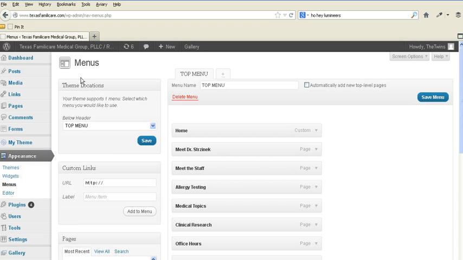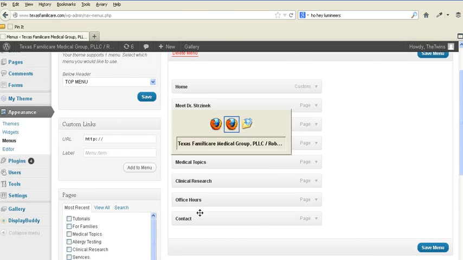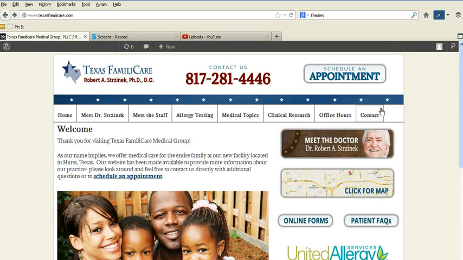From here, don't worry about all this stuff up here. What you're worried about is this stuff right here. You can see the Home all the way to Contact matches everything right up here.